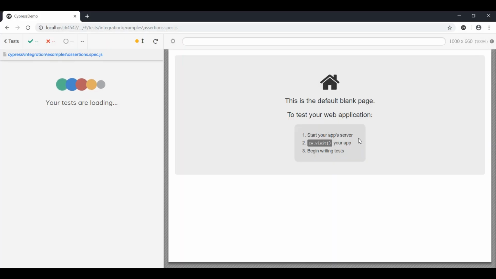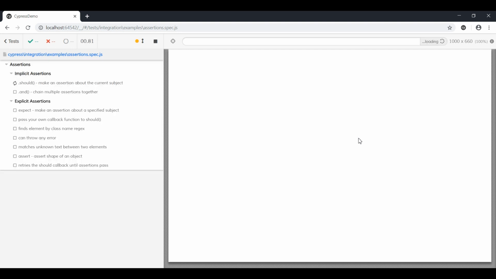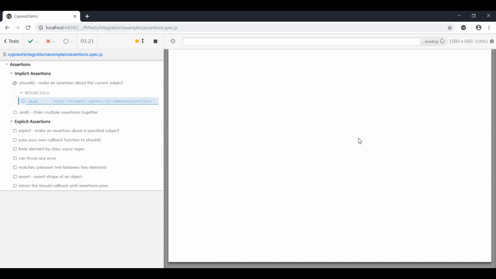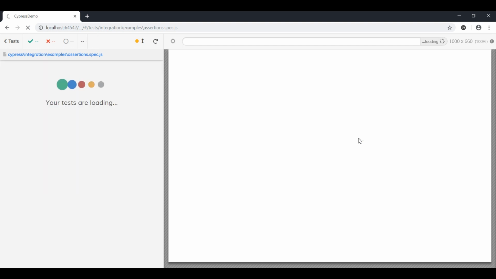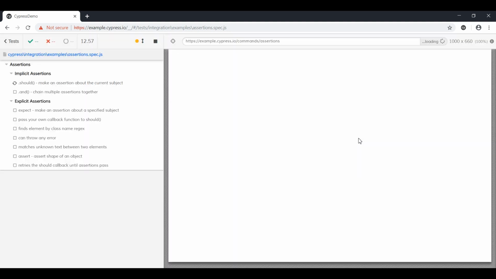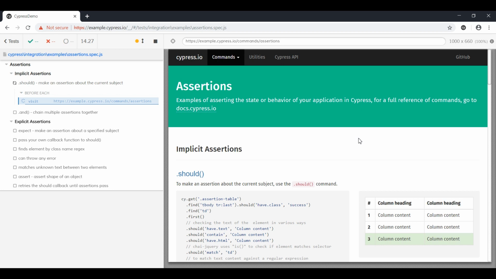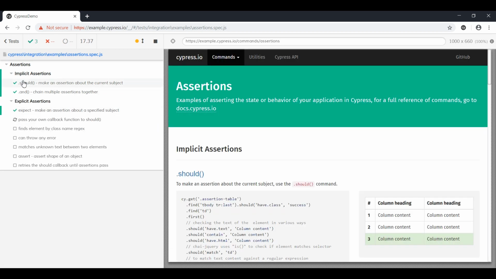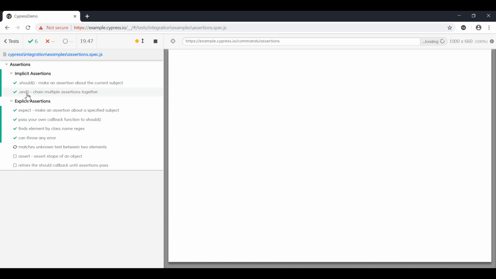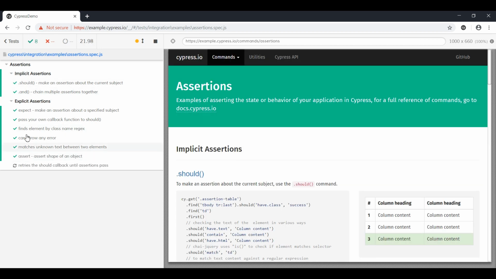It is showing the Chrome version as 69 because I have the 69th version of Chrome installed. There are some issues with the latest version of Chrome and Cypress, so I'm using the earlier version. So it is executing our test cases. These are the test cases, and you can see it is really fast, and we can see the live execution of the test cases.